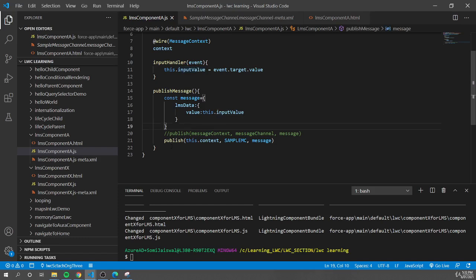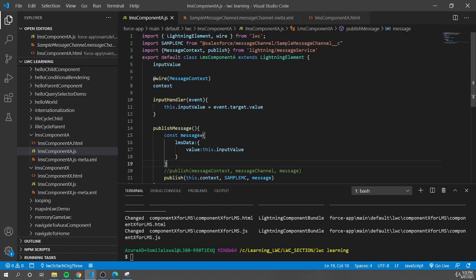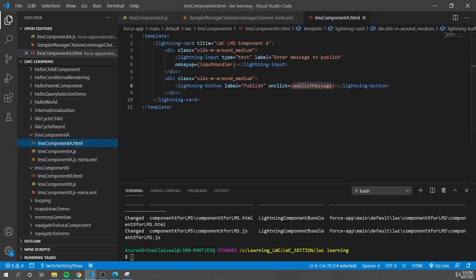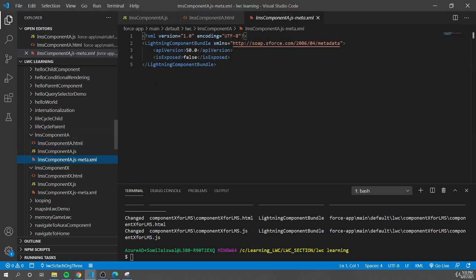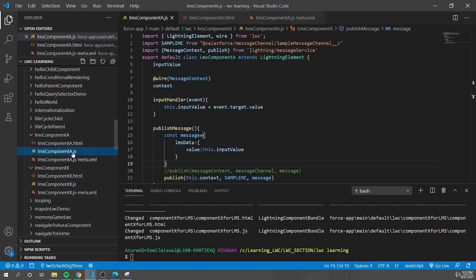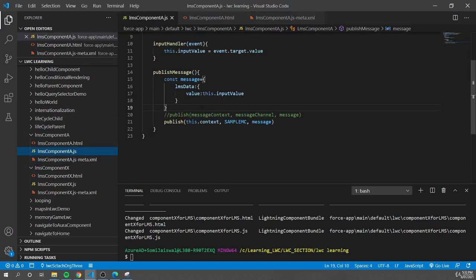So our publish message is ready, and the code for component A is ready, which wants to send whatever data we type in the input field. And before deploying, we want to change this to true, and we want to place our component to a target like app page. You can place it for any other target as well based on your need. We are targeting only app page, so I'm using app page.